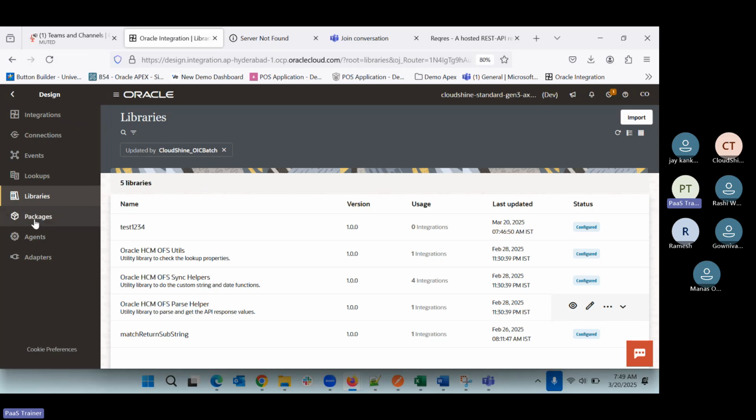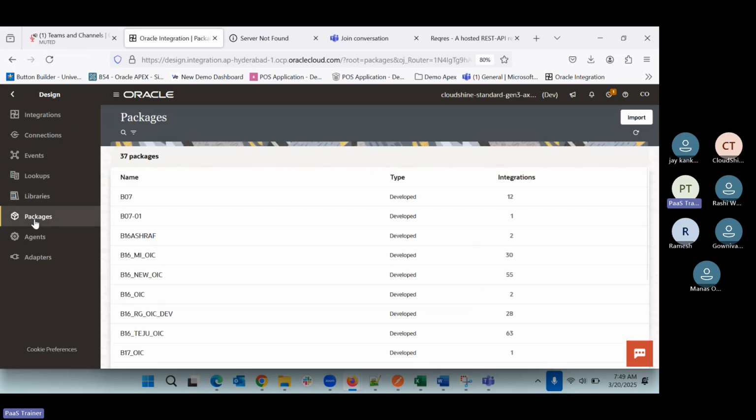So next is the packages. So what are packages? As I told, packages will be used for the migration purpose. If you see, we cannot go and create any new integration here; the create option is not there. What we do is just use the import. So how will these packages be created?